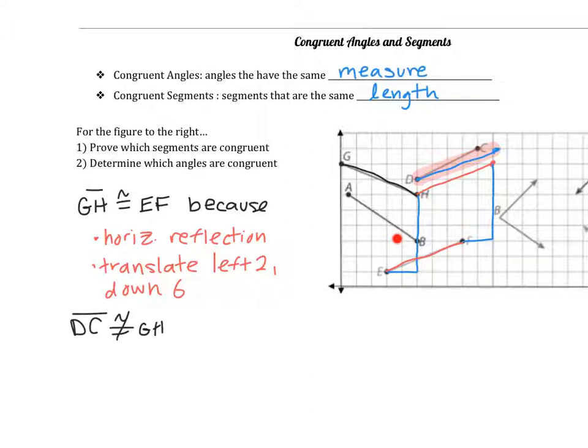And then if you compare GH and AB, to get from H to B, we would go down 3, bring you here, but then if you bring G down 3, you get this. So it doesn't match with AB. So we can also say GH is not congruent to AB. So we've checked to see if there is rigid motion that works, but in this case, there is not.